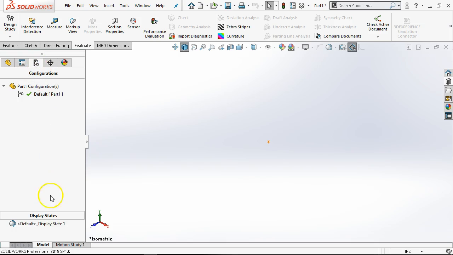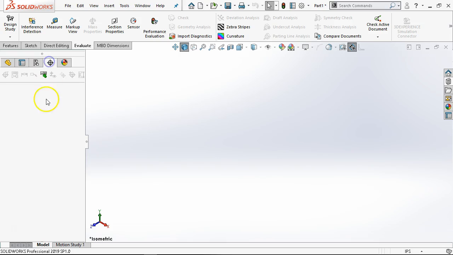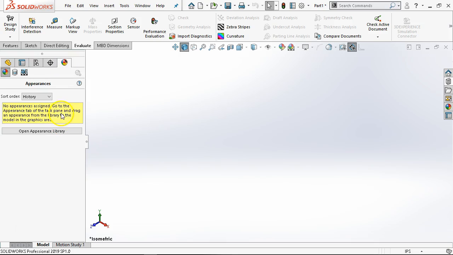The configuration manager, then, those configurations and then the display states, those are going to be listed under the tab. And then the DimXpert, this is going to be the list of dimensions or features that we've applied. And then the last one is the list of any appearances, colors, or anything else that we've applied. And I kind of jumped over the File Explorer, the View Palette, not really that critical here, but the appearances, scenes.